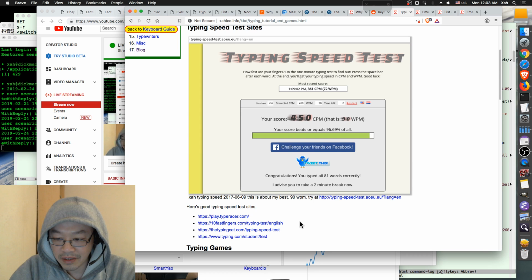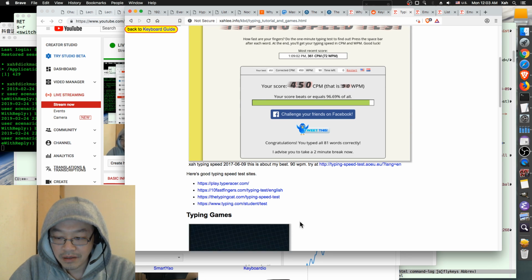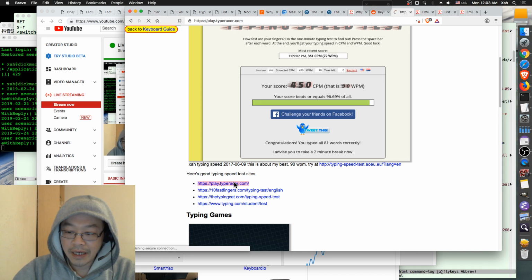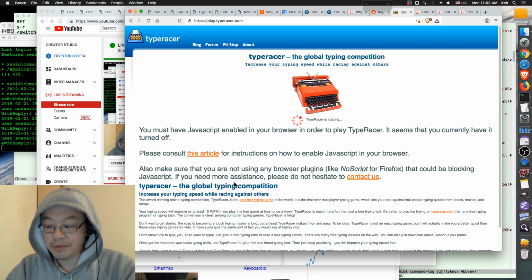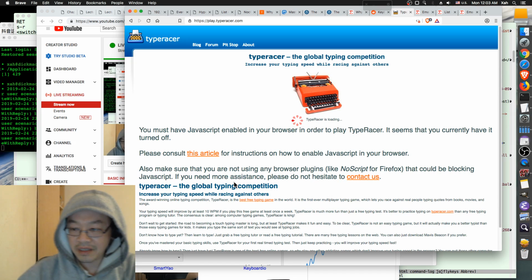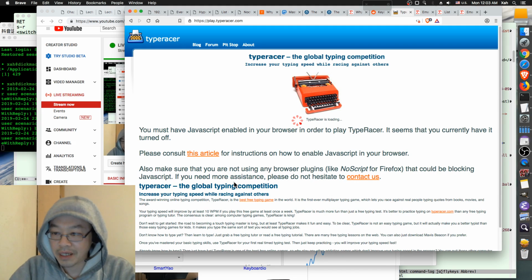Let's go to one of the sites. Typing games, TypeRacer. And also, if you are using a keyboard like the Kinesis I'm using right now, it's actually slower for speed typing.